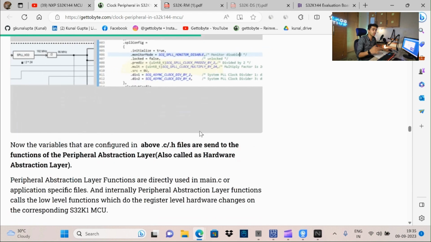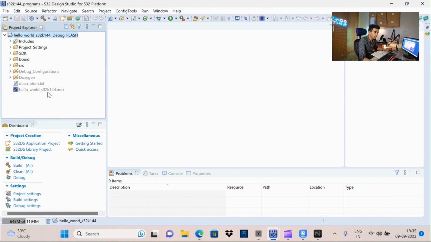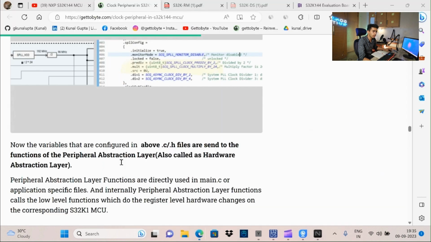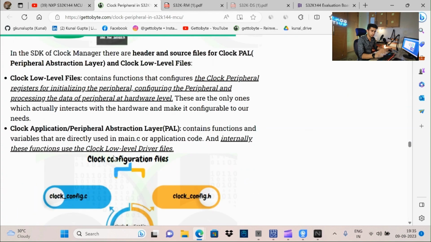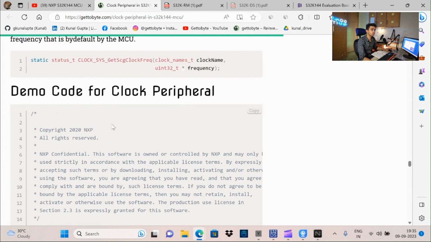So actually, without writing any code, we have configured our controller and the peripherals of a microcontroller. To understand about this clock, the code structure and the different file structures, you can definitely check out my blog. There I have explained things in a very detailed, interesting and systematic way. Okay, so now let's go to the demo code.